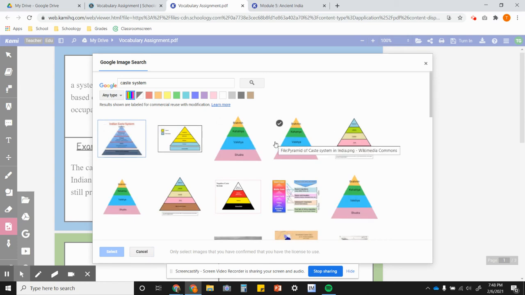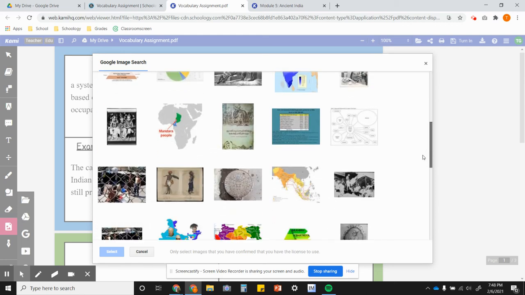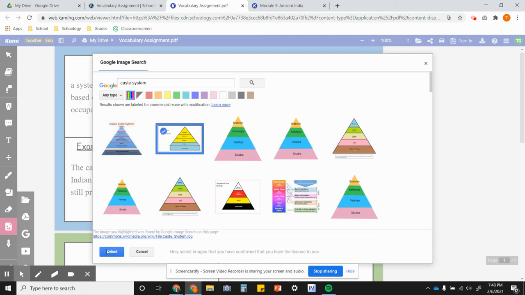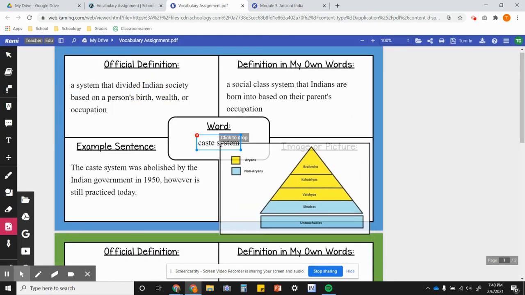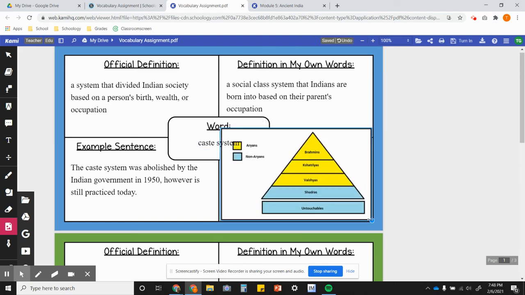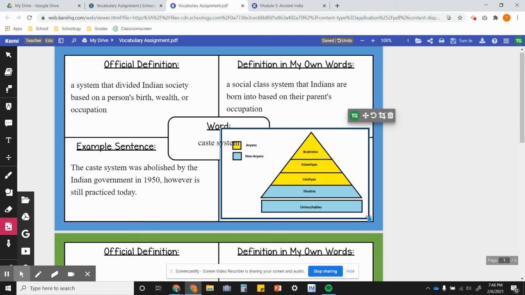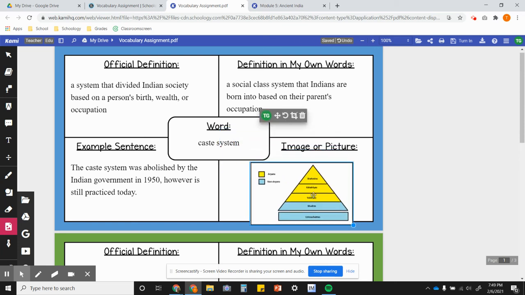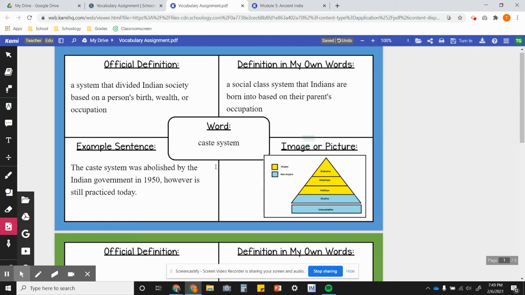I can see here for the caste system that some diagrams popped up, but I'm just going to choose one of these. You can choose whichever one you want, but I'm going to choose one since this is an example. I will drag this over here, click there, and then if you go down, there's this blue circle at the bottom. You can drag the corner up and reposition it, and then there you go. That is what you're doing.